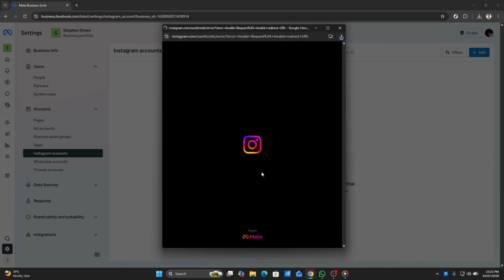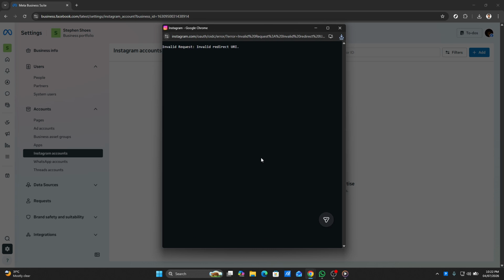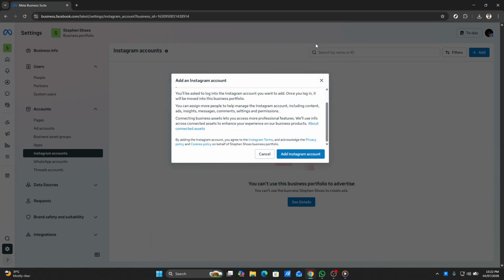If the add button is grayed out or you get an access error, you likely need admin permissions in the business account, so ask an admin to adjust your role.